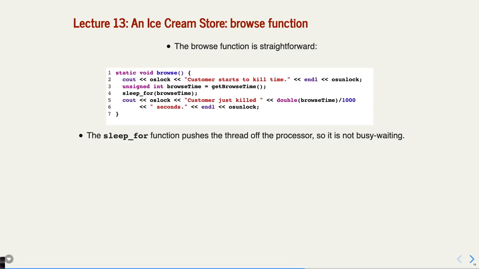Okay, how does the customer browse? Pretty straightforward. The customer just gets a browse time and then sleeps for that amount of browse time. Sleep_for is the way threads sleep for a particular amount of time. They call it sleep_for, and then the amount of time in microseconds or milliseconds. And then they do that. The customer just killed so many seconds. Okay. All right, that's that.